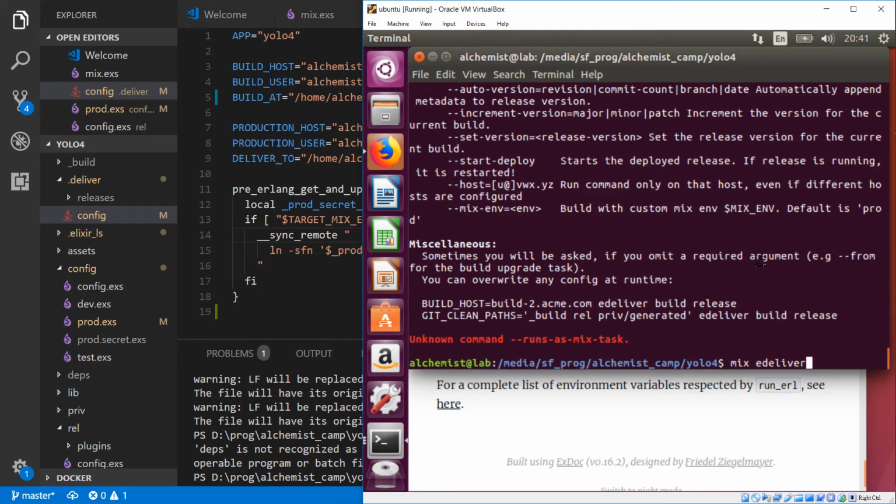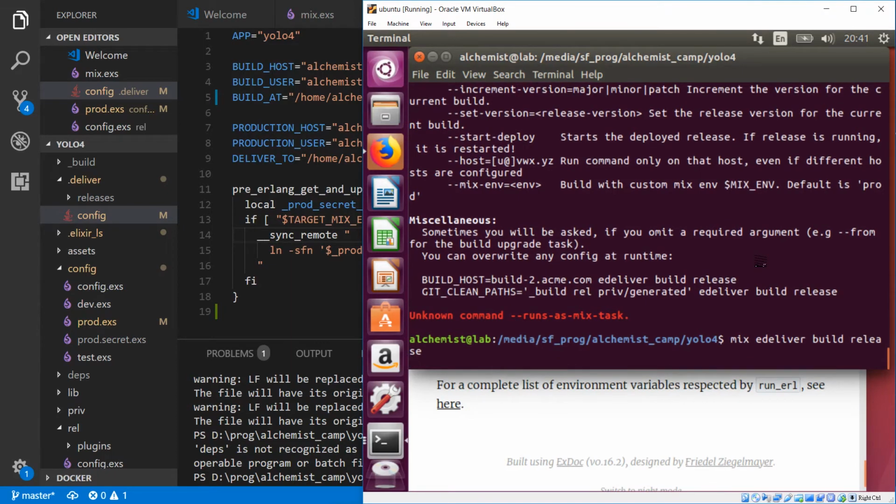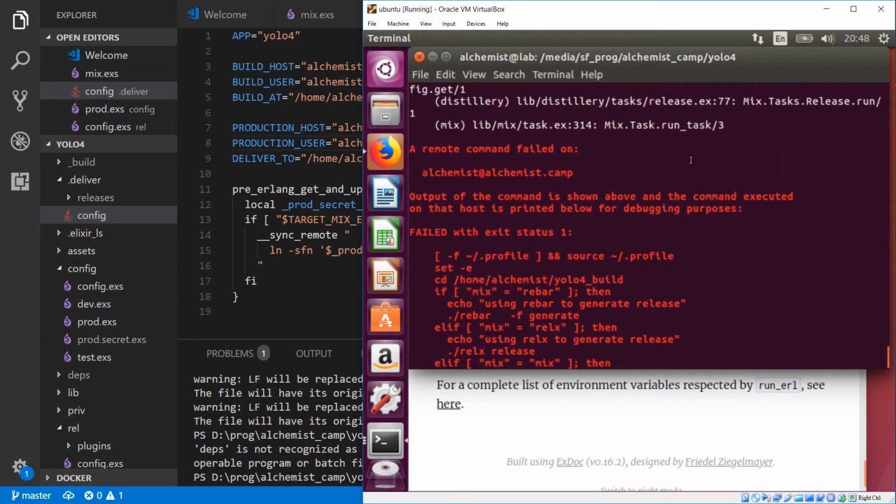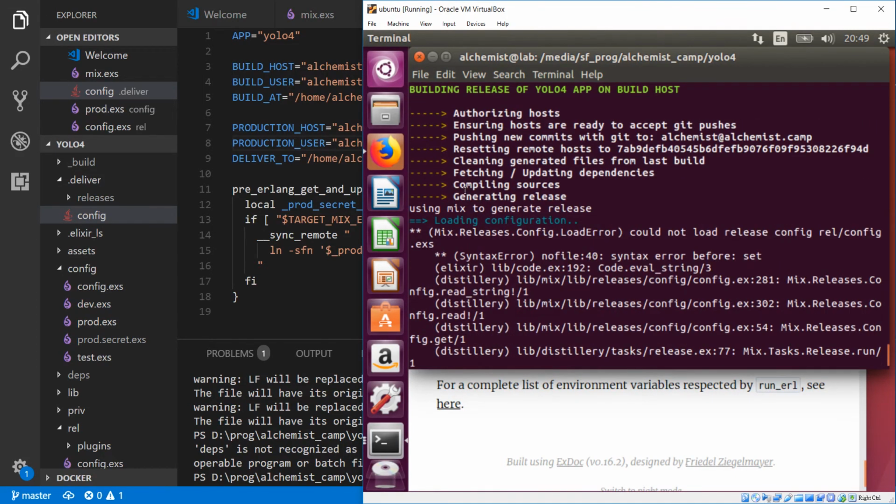Without fat-fingering the enter key. That's not good. Let's see here. Okay, so it compiled fine. It was just in generating the release there was a problem. rel/config.exs, line 40.